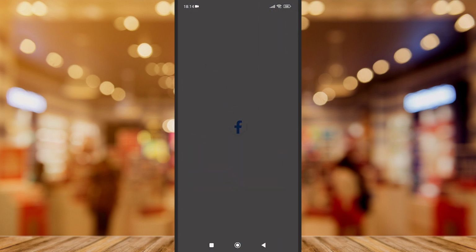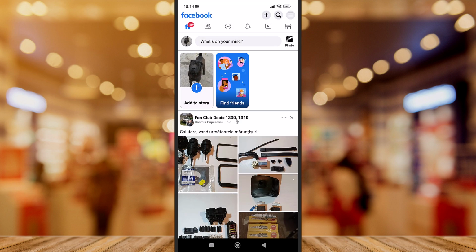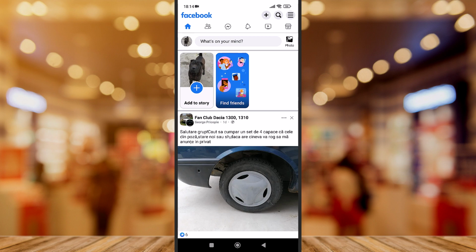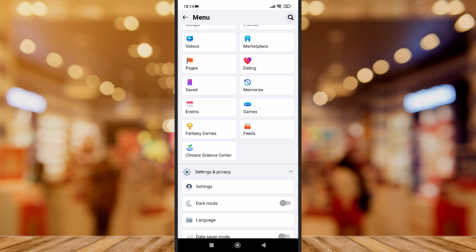I will just open the Facebook Lite app. Now I don't want to allow the notifications for the app. We'll have to reach the menu on the top right corner. I will leave an arrow on the screen. There you can locate 3 lines. I will hit those lines and here you can locate the main menu on Facebook.